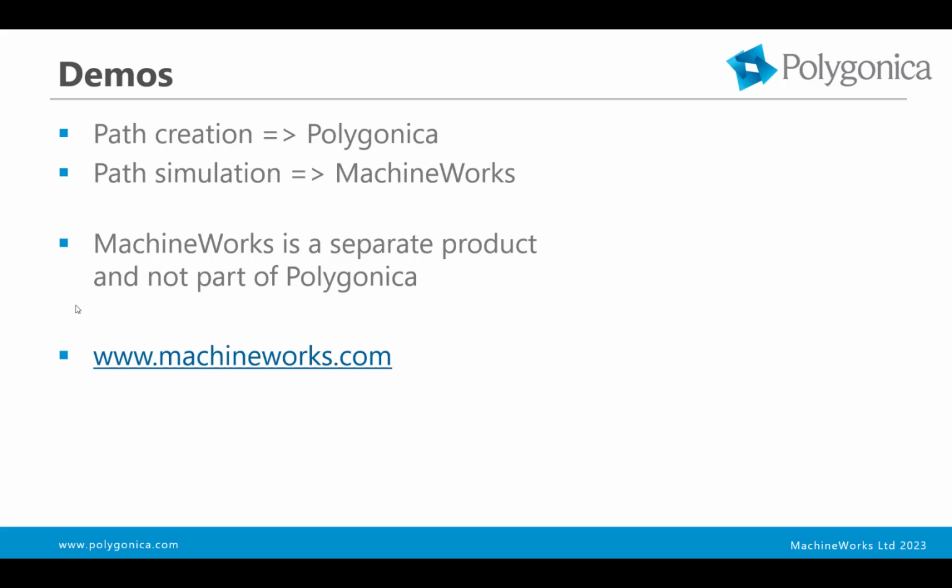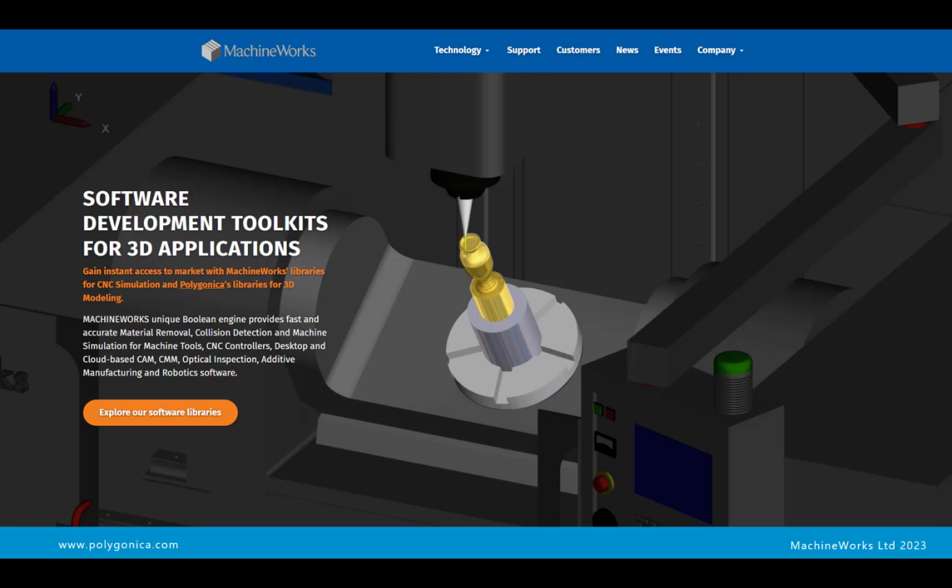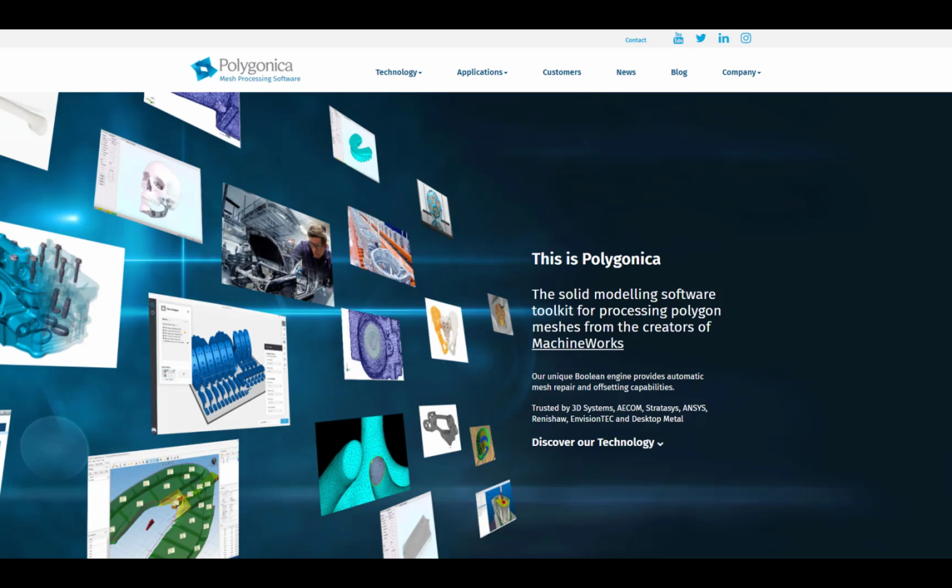In fact, it even has a separate website, machineworks.com. Please feel free to go and take a look. And also the Polygonica website, so you can contact us through both websites and you'll get to the same people. We'll be happy to advise you on both libraries. Okay, so on to the demos.